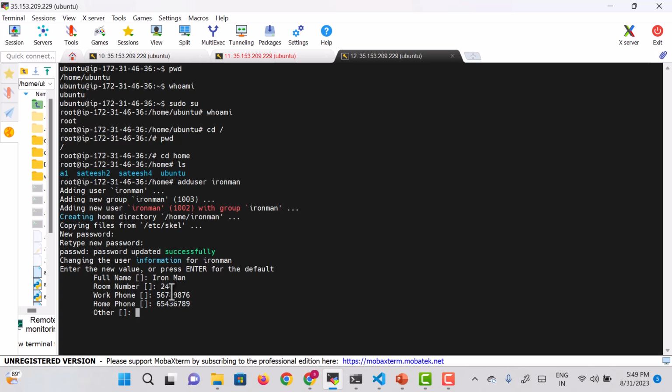If you want, we can skip also. Enter. Is this information correct? Yes. Okay, now a user by the name Ironman is created. Now I'm in the /home folder, right? Now let us do ls. Now if you see, there is another folder created by the name Ironman. So this folder is the home folder for the user Ironman.